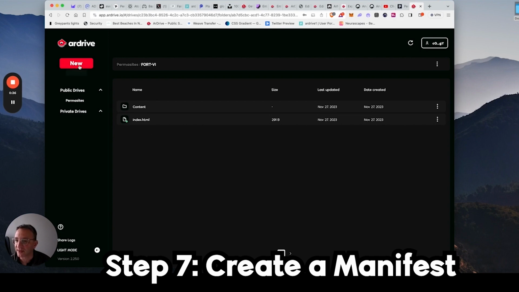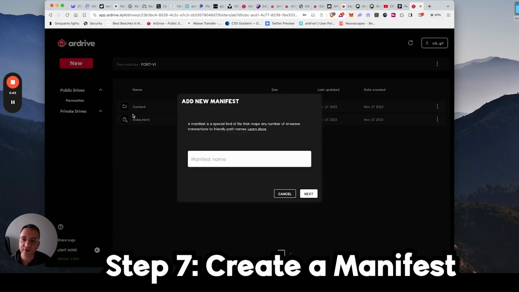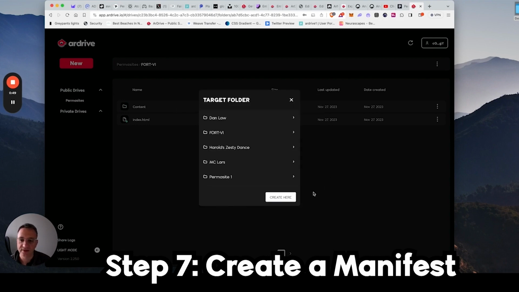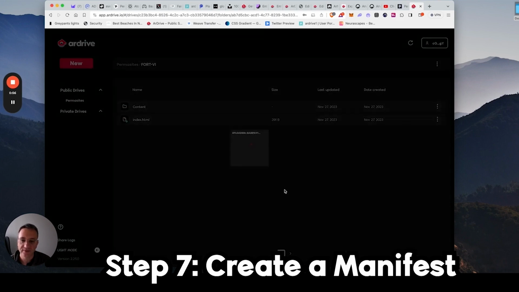So here's the next step, step 7. Come down here, go to Advanced, New Manifest. Now you want to make sure to put this in the same folder as your index.html. I'm just going to call this Permasite, and then this will probably be a freebie. So again, I'm putting it right with the index.html file, and boom.